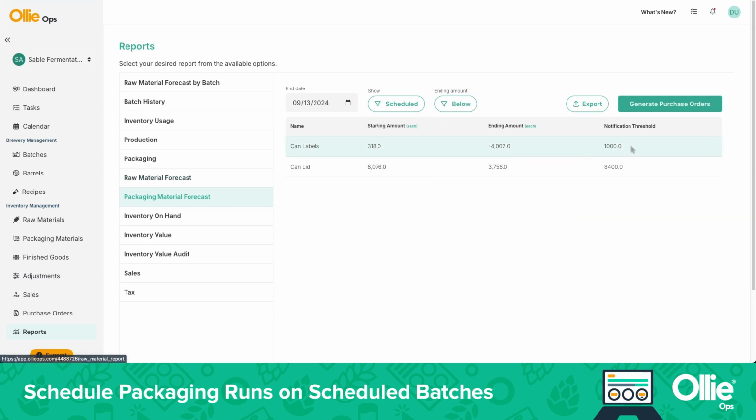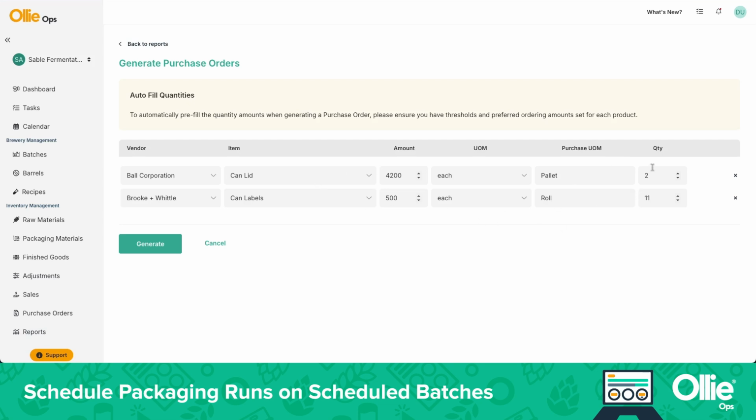Similar to the raw material forecast report, you can generate purchase orders from this list, and we'll tell you how many unit of measures for your purchase unit of measure you should order. If you hit generate here, it'll create a purchase order for you.